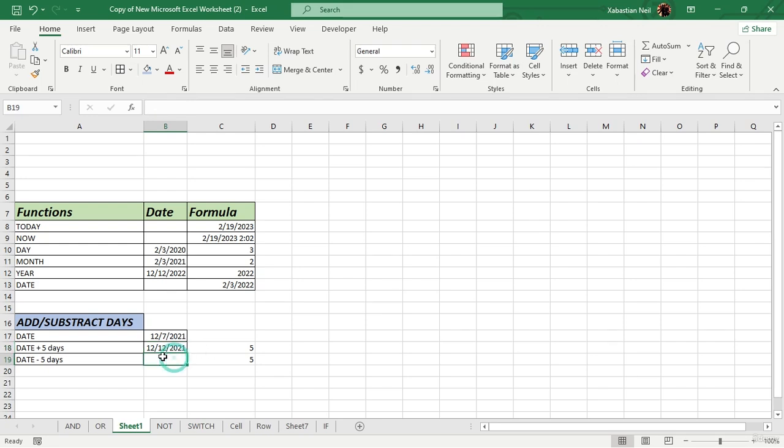Now I'm gonna do the same thing right over here. Let's do this: equal date minus. So I'm gonna select it and then minus this one. Well, that is how you can deduct the dates.